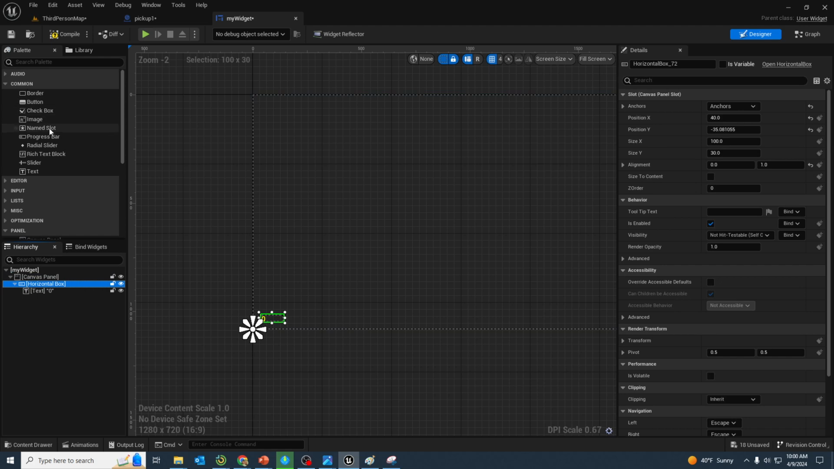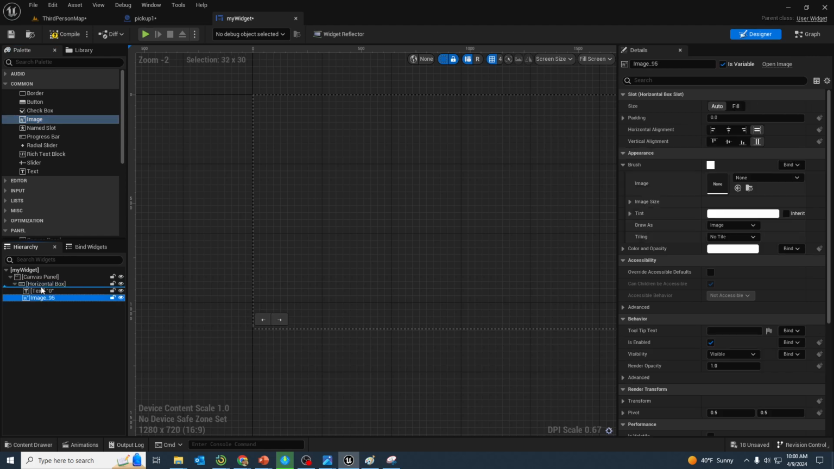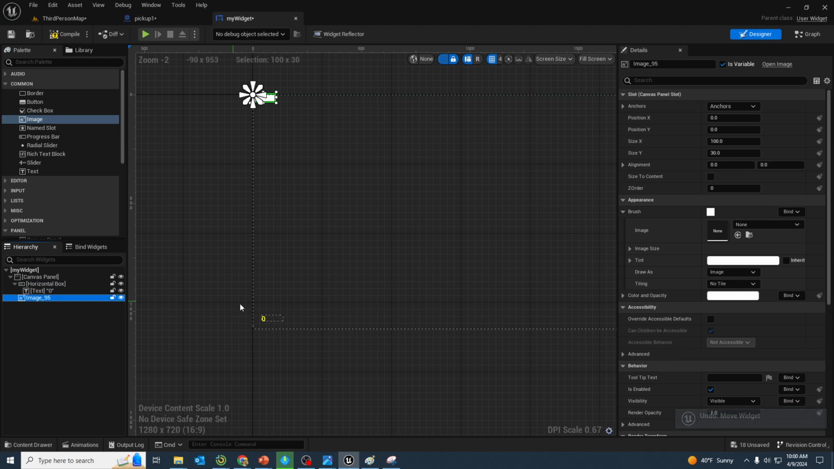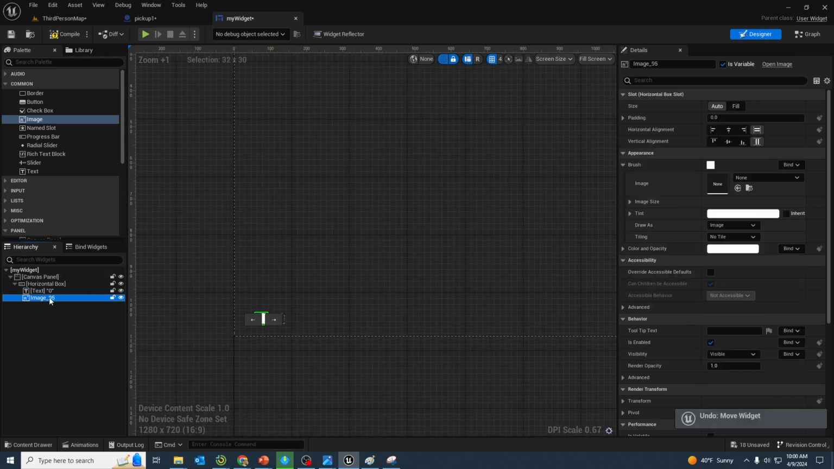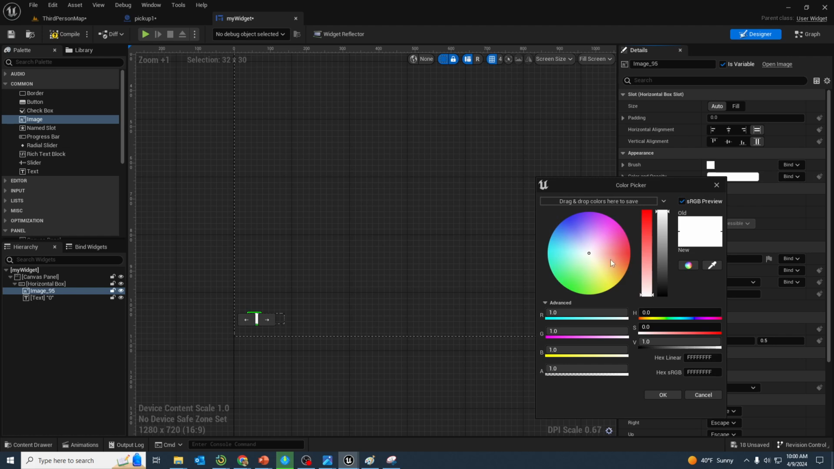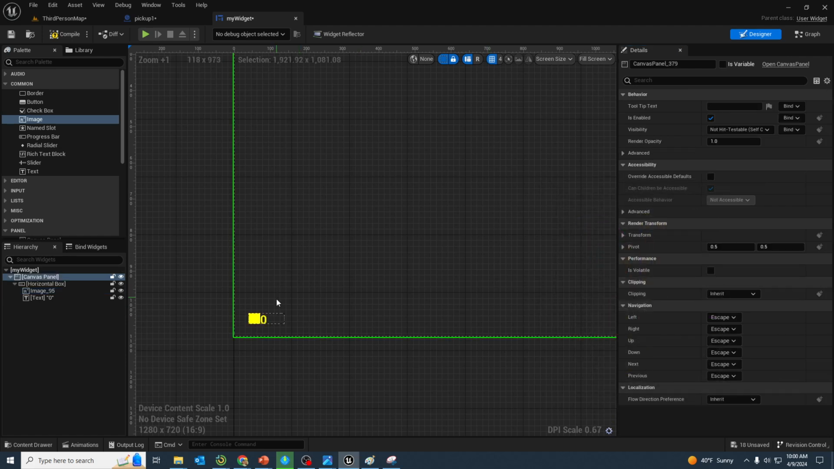So under the common stuff, we're going to come down here and drag an image into the horizontal box and make sure it is on the left side. Oops. That's painful. I'm just going to push it left. There we go. Now, image by default is empty. You can change the color and make it a red box or a green box or a background or something like that. So we could change this to a yellow box and just have that be our coin indicator.